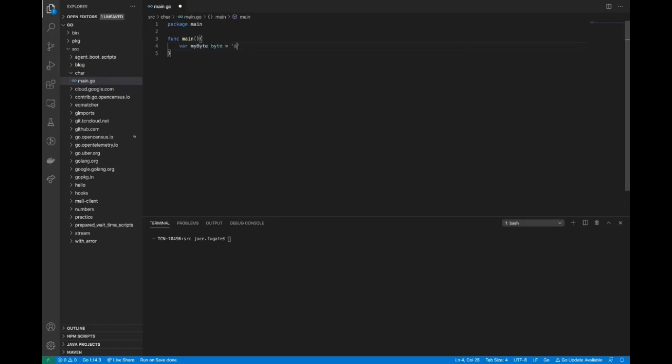Let's put a single quote. This is important. Make sure it's single quotes, not double quotes. We're doing a byte here. We're not doing a string. Let's do letter A. So that's going to hold the bytes of the letter A. And if you do var, let's say my rune. Let's type in rune as the type. Single quotes. I'm going to paste in a heart. This is like a special character.